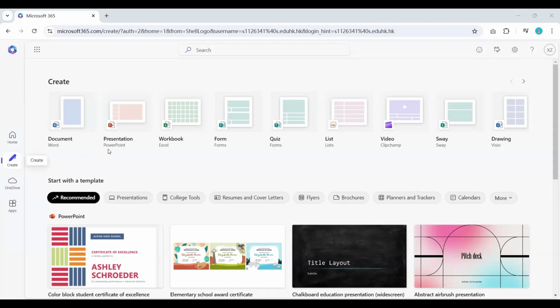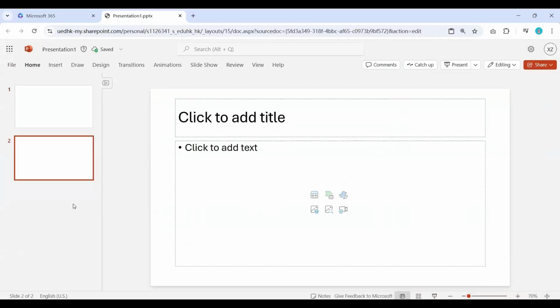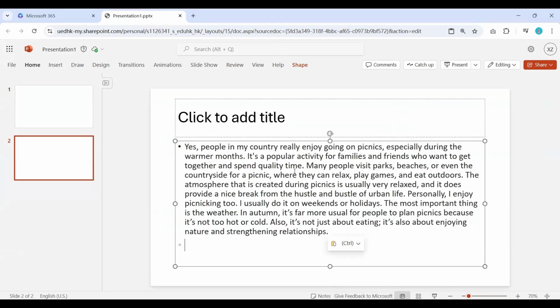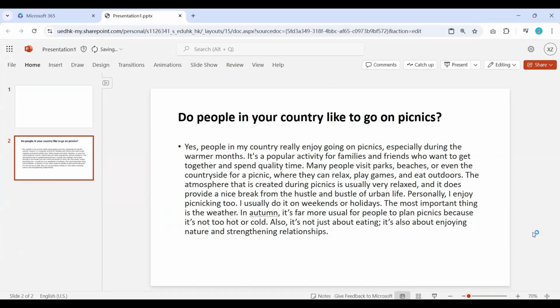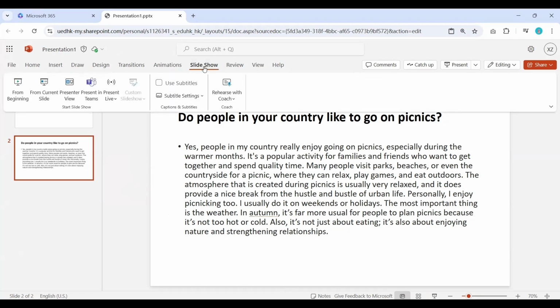Create a presentation in PowerPoint in Microsoft 365. Copy and paste the text you're going to practice into the document. Here, we still use the response to the question, do people in your country like to go on picnics? As an example, click on Slideshow tab on the ribbon, below the title bar, then select Rehearse with Coach.